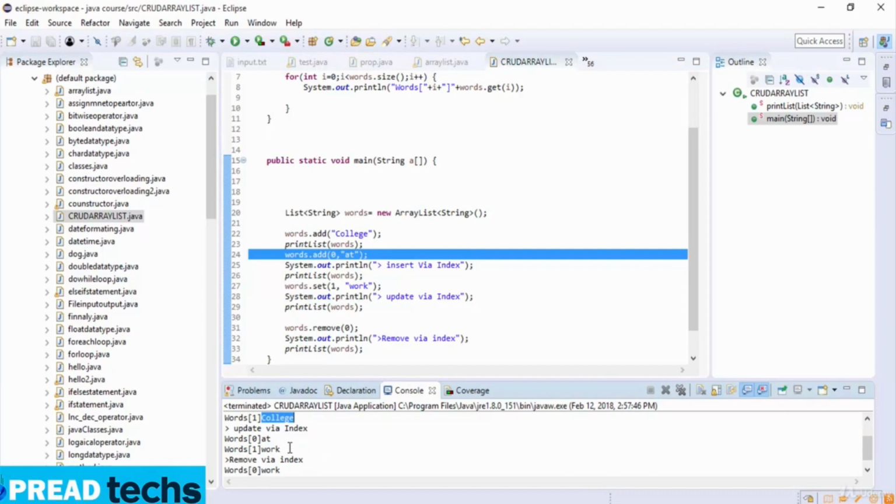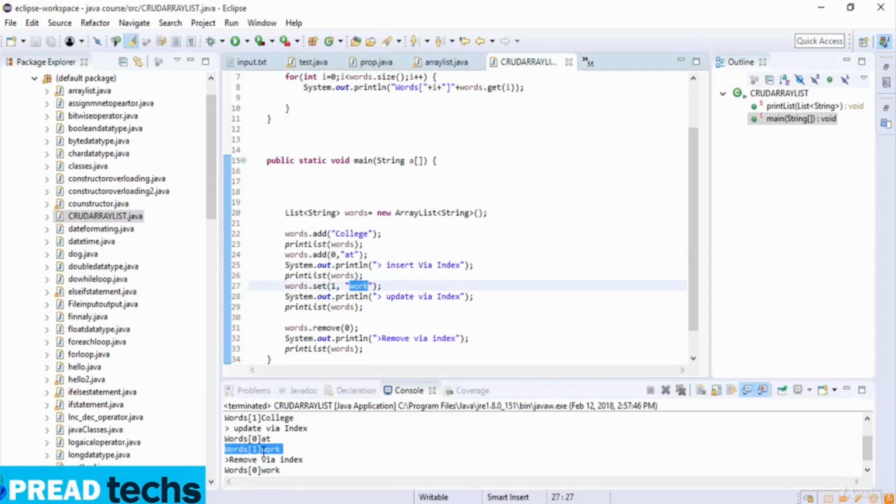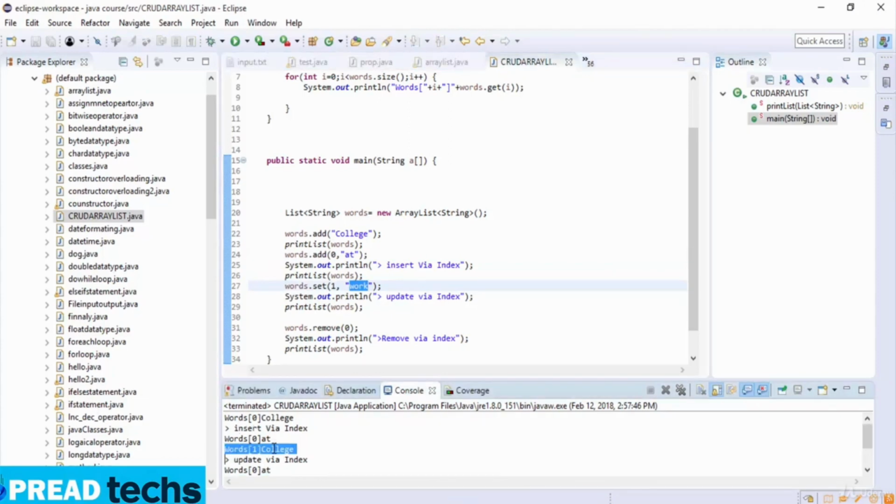Now we just update that index, so we just take the 0 index, and then we just update a word which is work, which is on index number 1. So this college is updated here. Now we just remove via index number 0, so I just remove this work. So this is an example of the array list with create, retrieve, update, and delete.